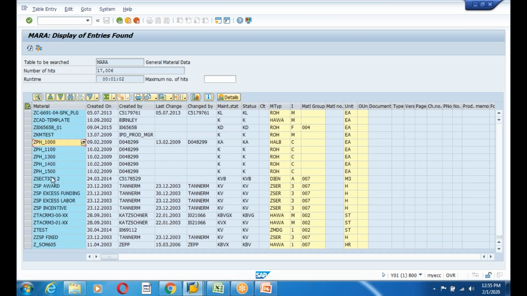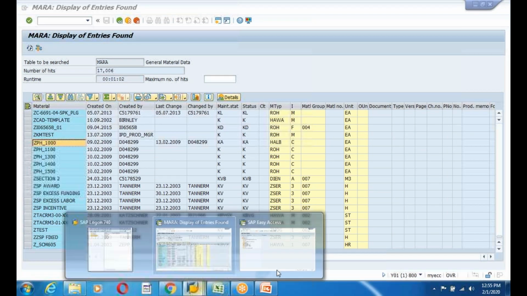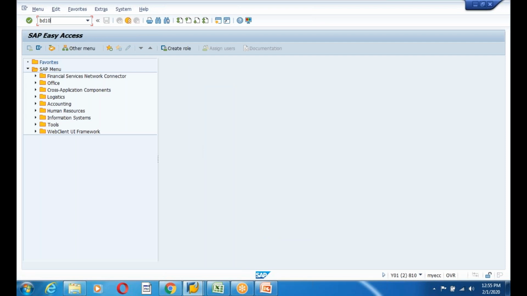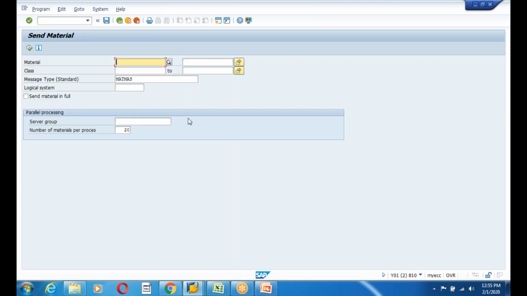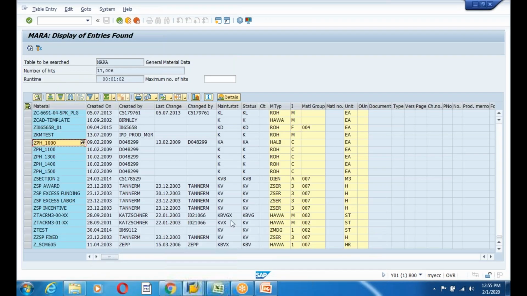So take this material and go to BD10, which is a standard IDOC, and we are going to use MATMAS in the logical system in 810. So trigger this IDOC for the material. So no material could be selected. Oh, we are in 810, guys, sorry. That's why this material does not exist in 810. Go to 810. We are triggering from 810.